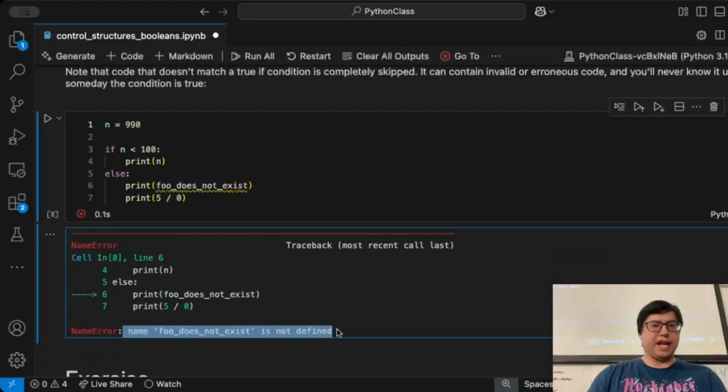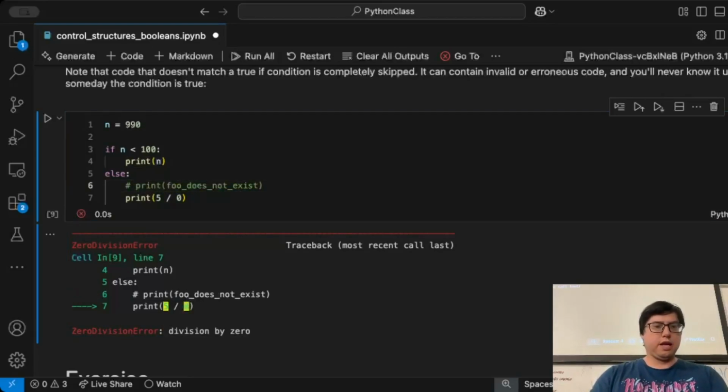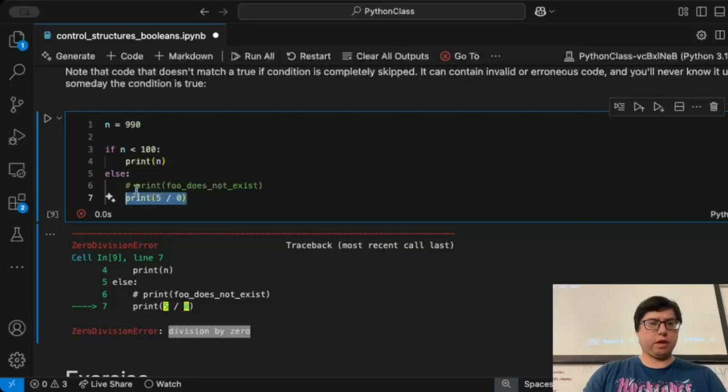Food does not exist, is not defined, this part, right? And then if I comment that out, now I get division by 0, right? Right here in the 5 divided by 0, right?